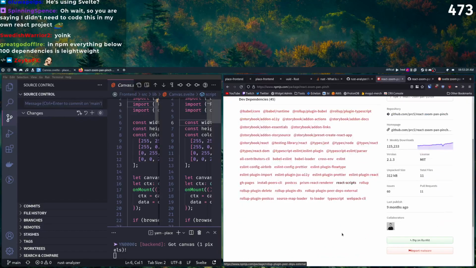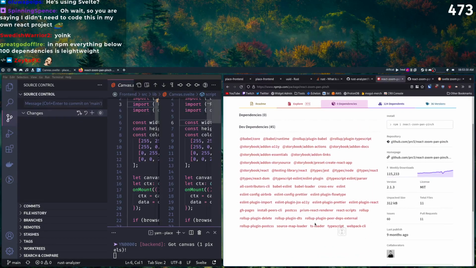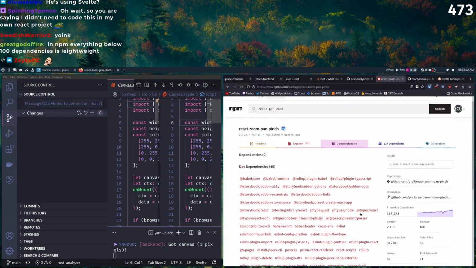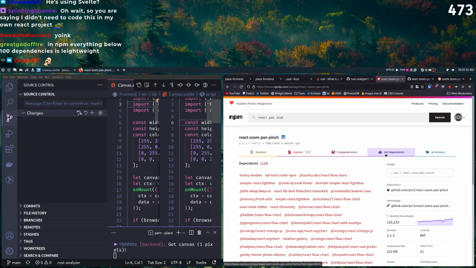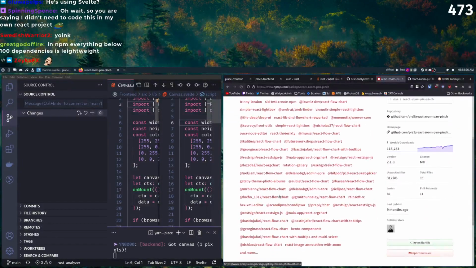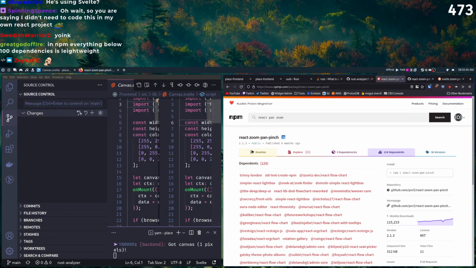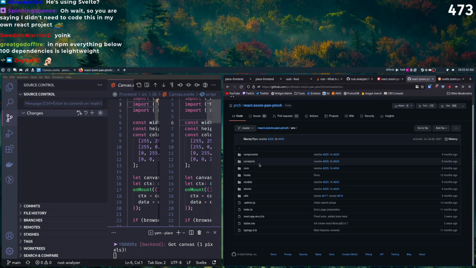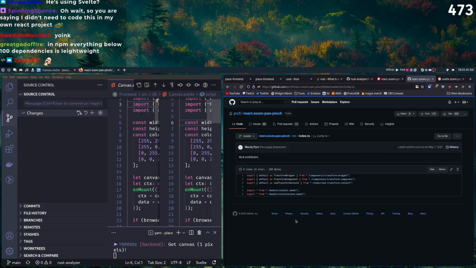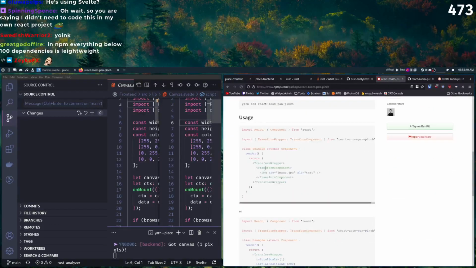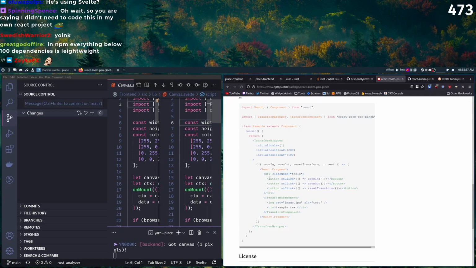It does have 0 dependencies and also 45 dev dependencies. Wait, but these are dev dependencies. Oh, this has 124 dependents though. So yeah, this is a great package, it seems. Let's just figure it out. How does it work? We got two things. Well, okay, let's look at what this looks like. We have a transform wrapper and a transform component. Inside the transform component is the thing that we want to be able to pan and pinch zoom.